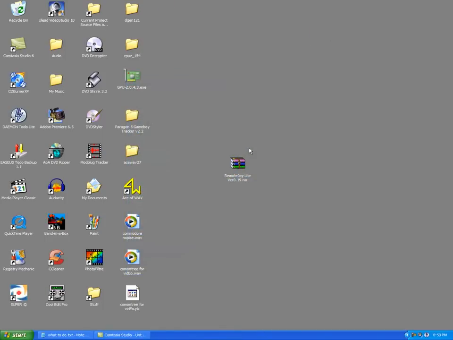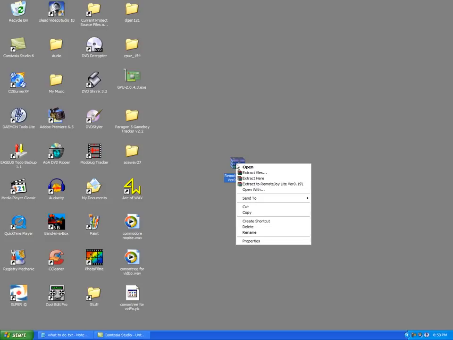Okay, so the first thing you want to do is download this thing called RemoteJoyLite. This is version 0.19. And this is a RAR file, so you'll need WinRAR for this, if you haven't already got it. You can get the trial version, that will work just fine. So right click on it and just select extract to RemoteJoy, and so on.